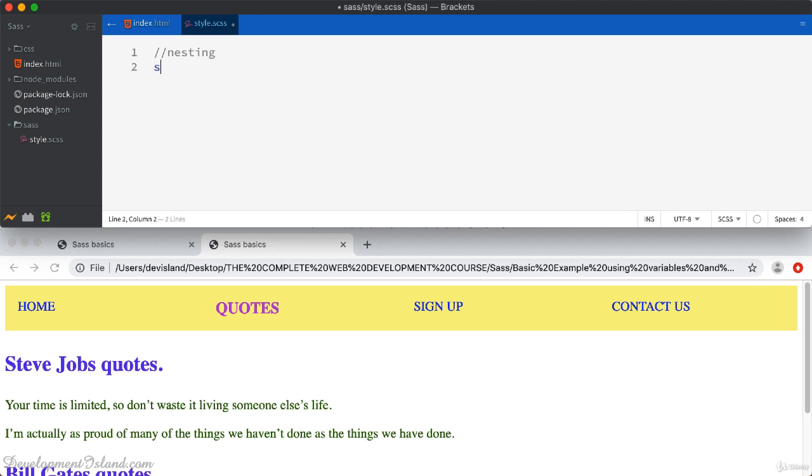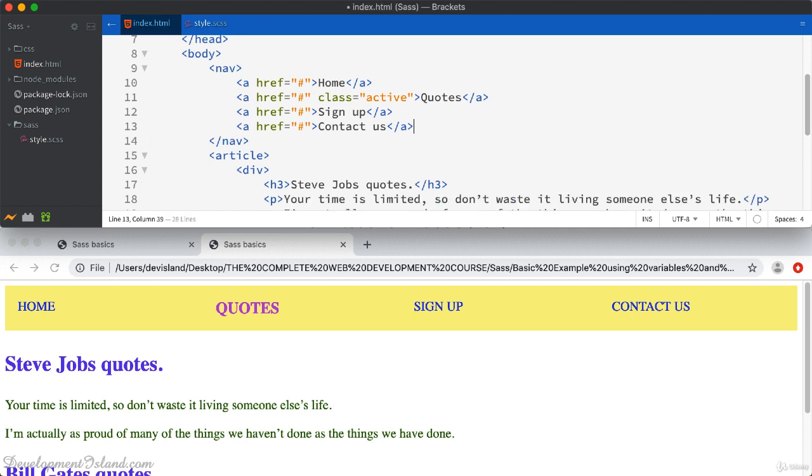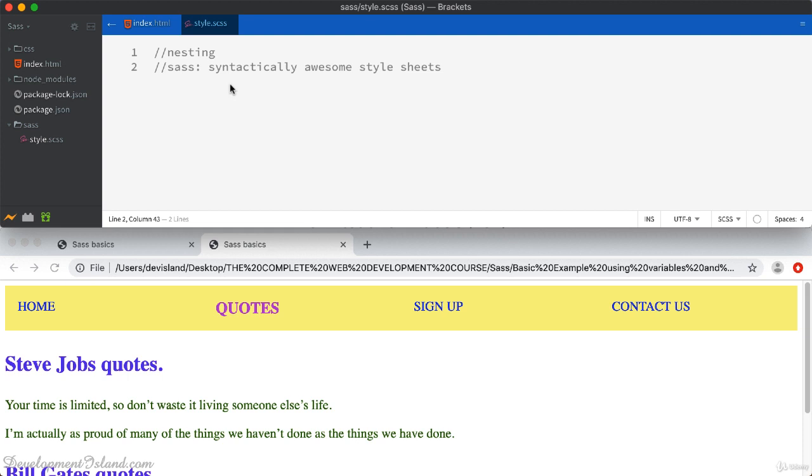And by the way, Sass stands for Syntactically Awesome Style Sheets. So when you are writing Sass, you can use the nesting feature and follow exactly the same hierarchy you've got inside your HTML file. But just bear in mind that over nesting is not something that is recommended. So let's see how it works.